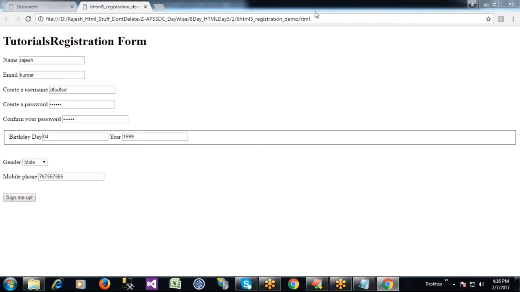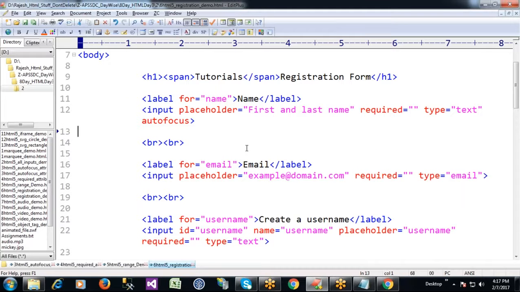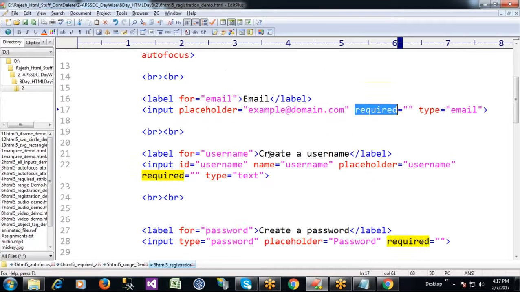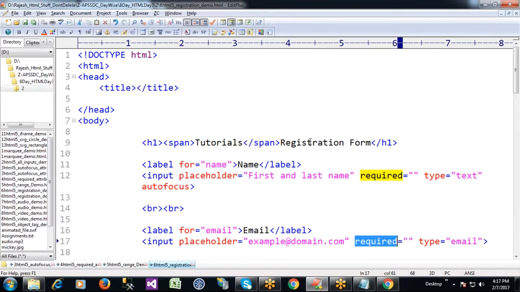Okay, got the point everyone? Yes, it looks much better than what we have done. So you can actually practice this. The same registration page which you did in the morning, you can add placeholder, autofocus, required, and other things. Please make sure you use all these things in the forms which you developed in the morning.